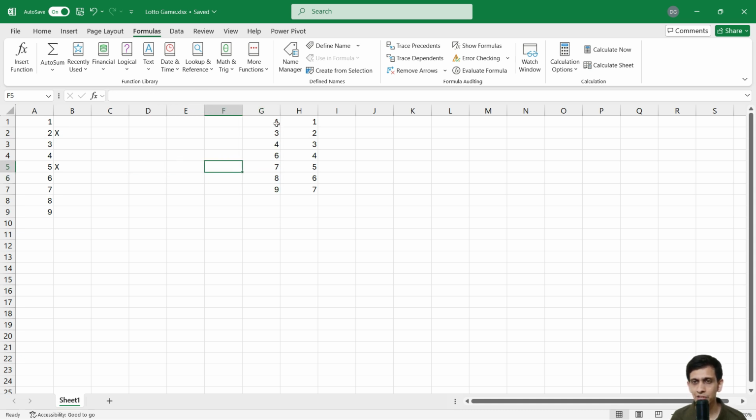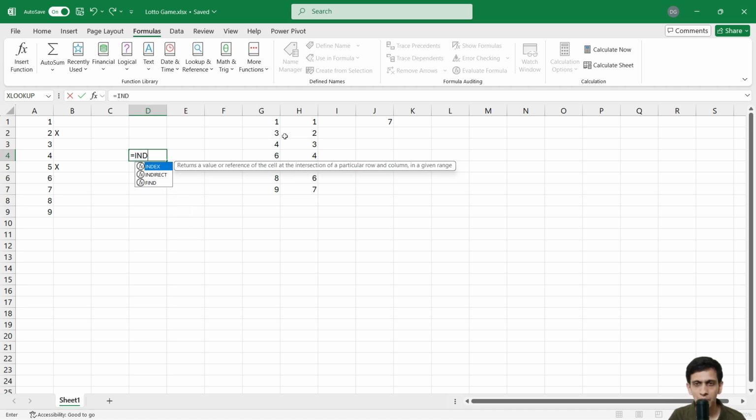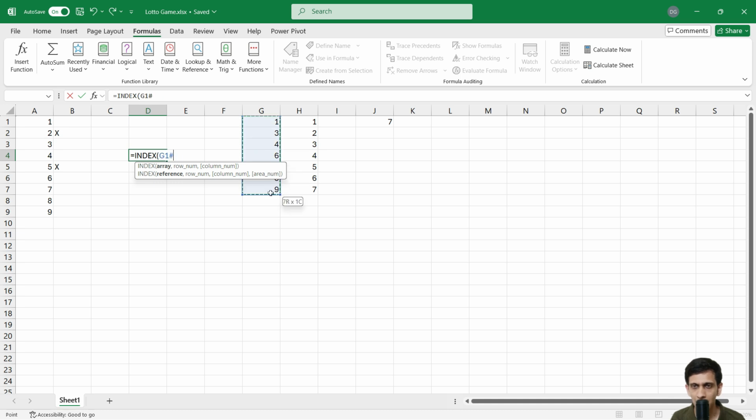For this I will require the length of this array, or let's say all the numbers which are still there in our packet. So is equal to count, and if you do it like this, G1 hash, that means it is dynamic. It will say that there are 7 numbers left. So I am going to revise this and say index, from this array, row number is random between 1 to 7. That means generate a position, a random number between 1 to 7, and pick up the corresponding number in this array.